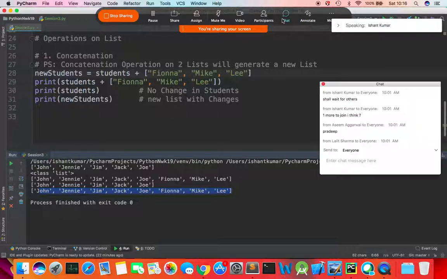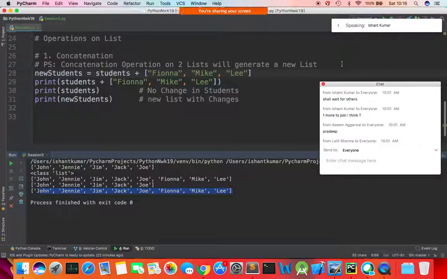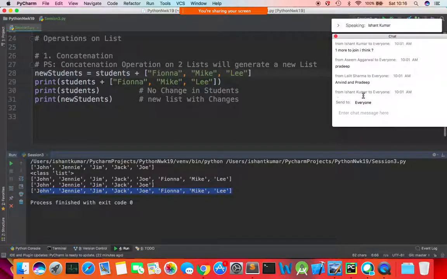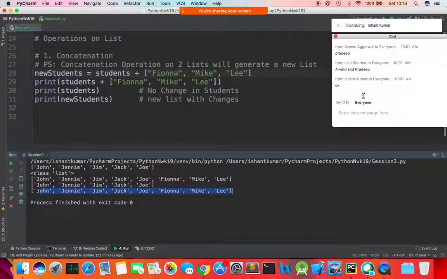Guys, you can ask your questions anytime over the chat box in case you feel like, or over the audio whenever you have any query. All right, concatenation operation, anyone with a query?